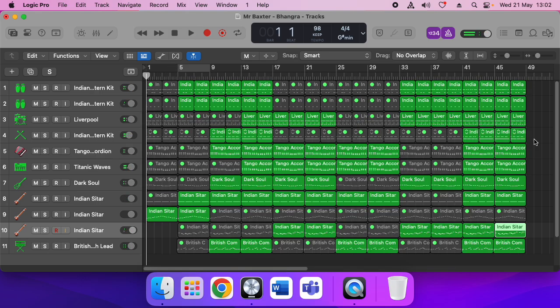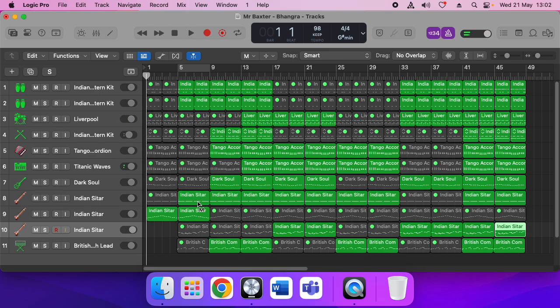And what I like about that structure is we've got different sections depending on the melody. We've got a variety of accompaniments, and also it really emphasizes the fusion of traditional Bhangra instruments with Western rock music.